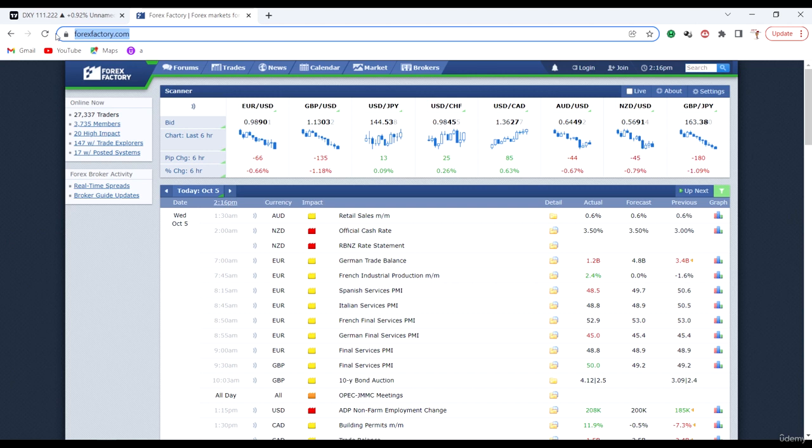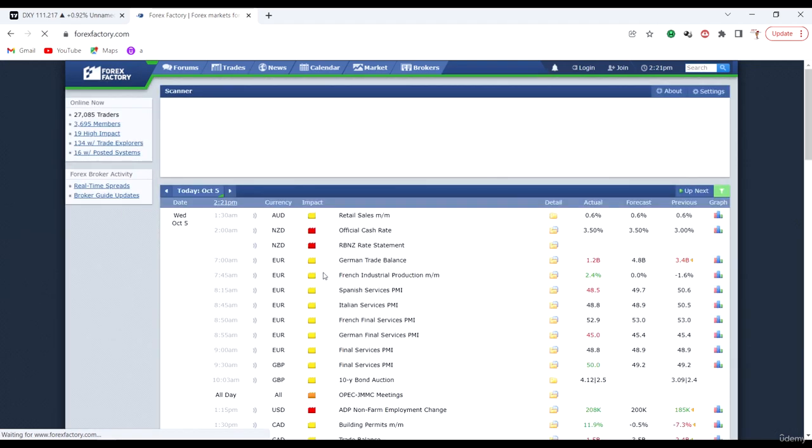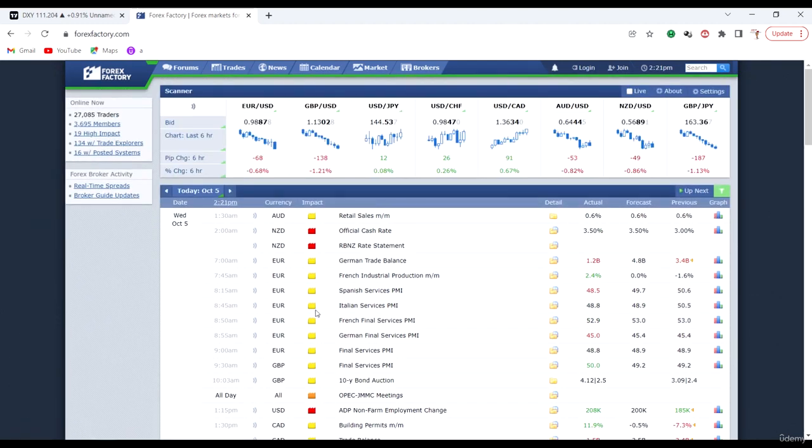This is the website, forexfactory.com. If you hit forexfactory.com, it's going to bring you to a page like this. Now, this is Forex Factory. This site gives a lot of traders news about fundamentals in Forex trading. Now, when you come on this site, you see the interface like this.